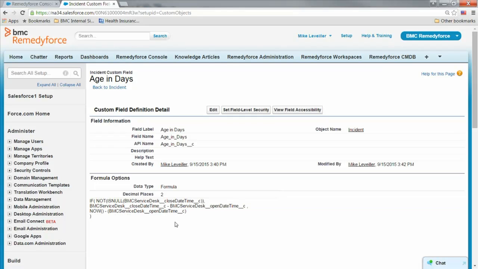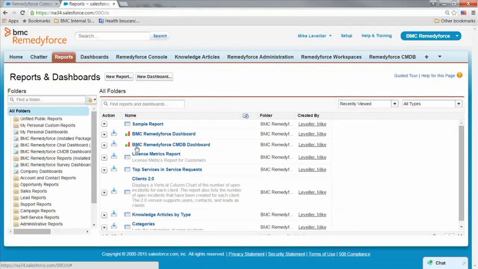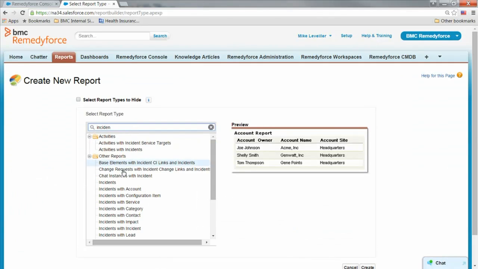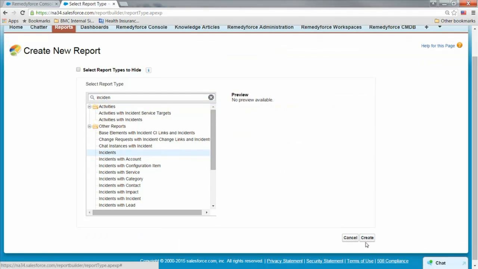So once you've created your formula field, you'll have access to that field in your reports, and you can also use that field in some of your quick views or list views that you may have in the tool. So let's start creating the report. The first thing you'll do is you'll click on the Reports tab, and we're going to create a brand new report. And we're going to search for the incident object, and we'll click on Create.